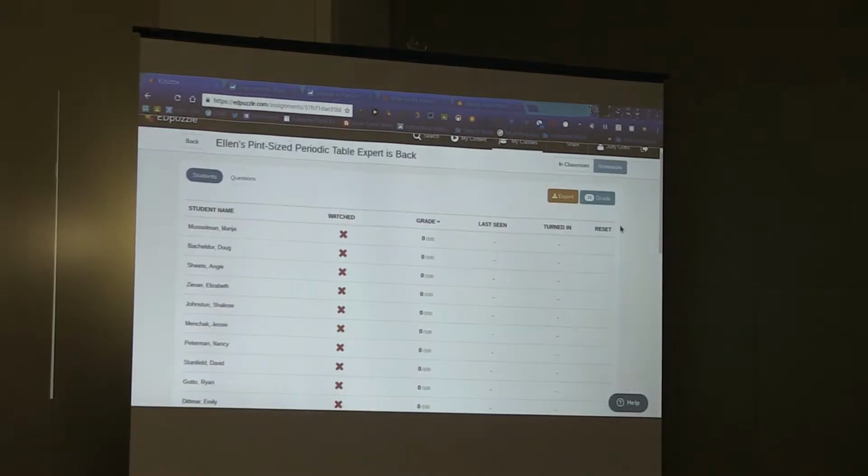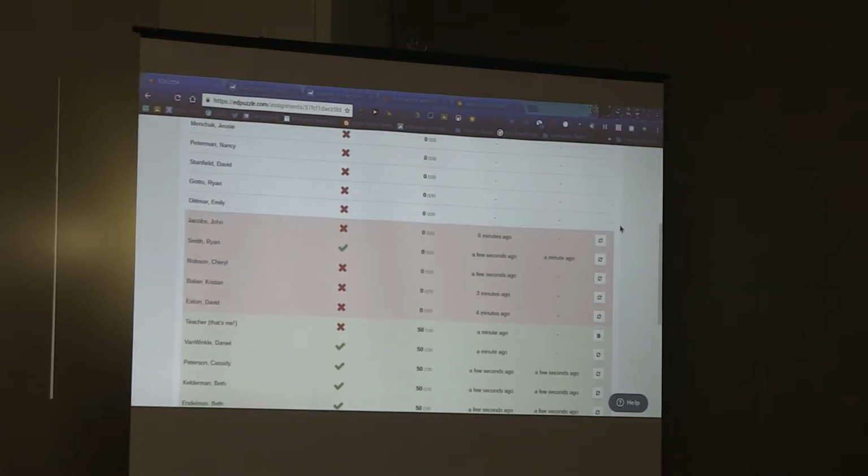If I look at progress, this is where I can see how you guys did, if you finished or not. So if there's an X there, you didn't. Did anybody get it finished? Just now. A few of you did, or just now? Oh yeah, okay.